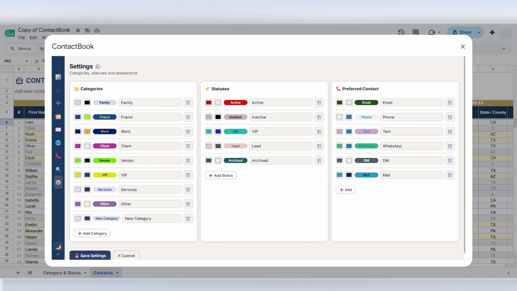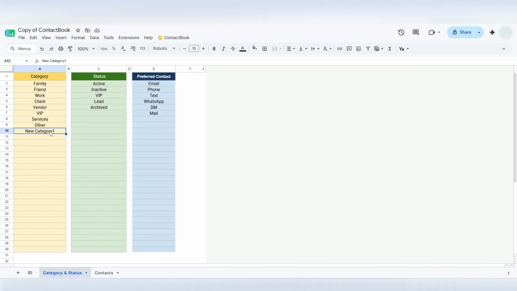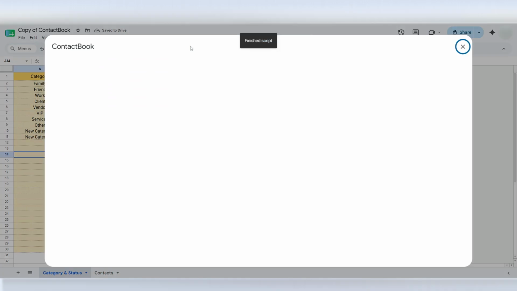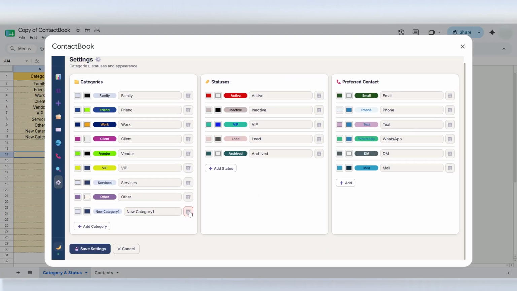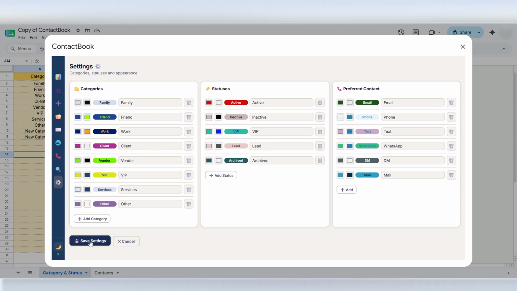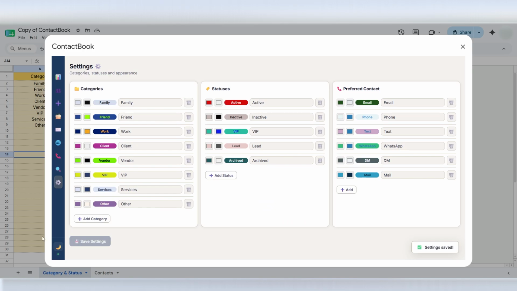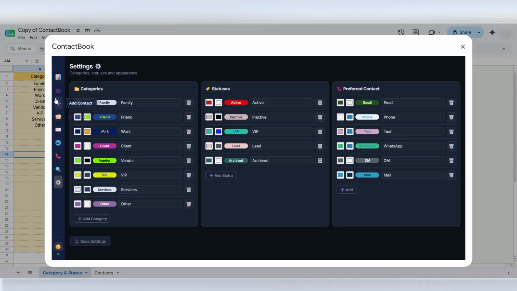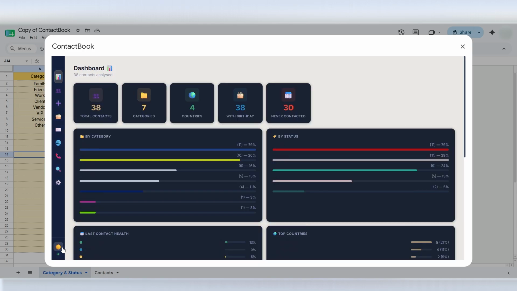Everything is synced in both directions. If you add a category here in the panel, it will automatically appear in the Google Sheet spreadsheet. And the other way around, if you add a category directly in the spreadsheet, it will also show up in the panel. By the way, you can also switch between light and dark theme in the panel, whichever you prefer.